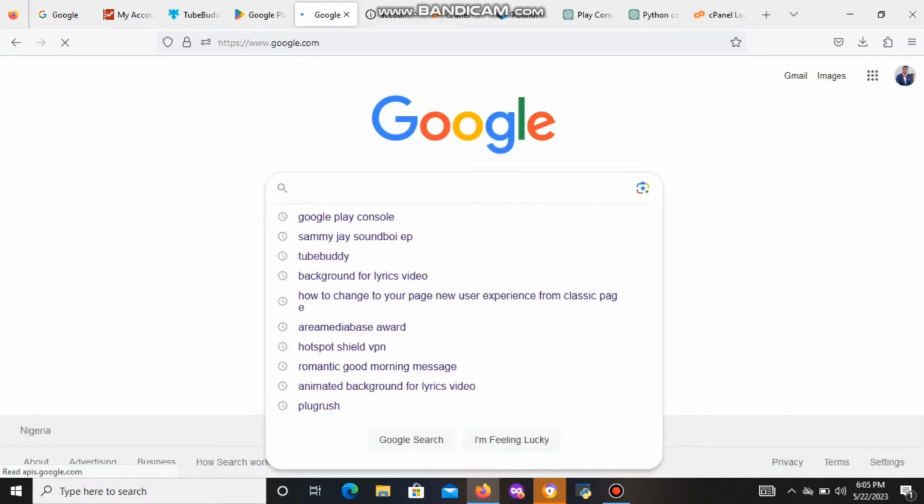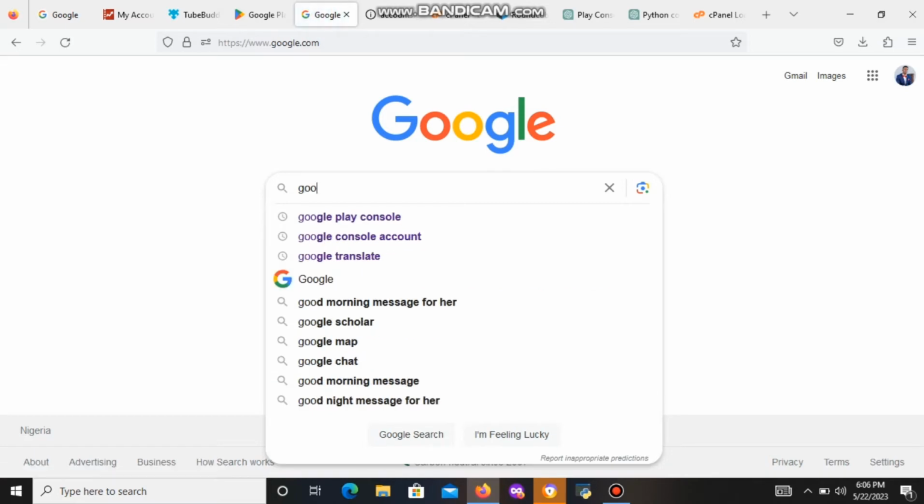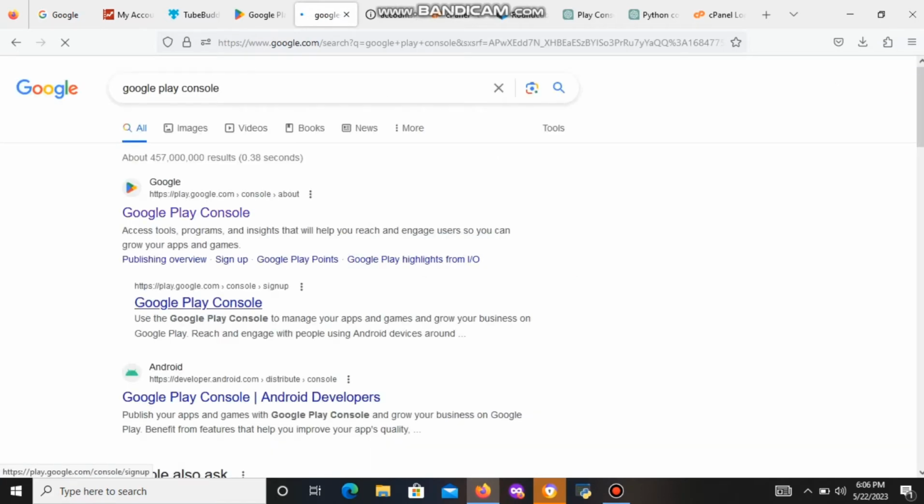So now here you search for Google Play Console here. It will take you to a part where you have to sign into the account. Okay, you open this second option here. It's still loading. Okay, this is the Google Play Console account here.